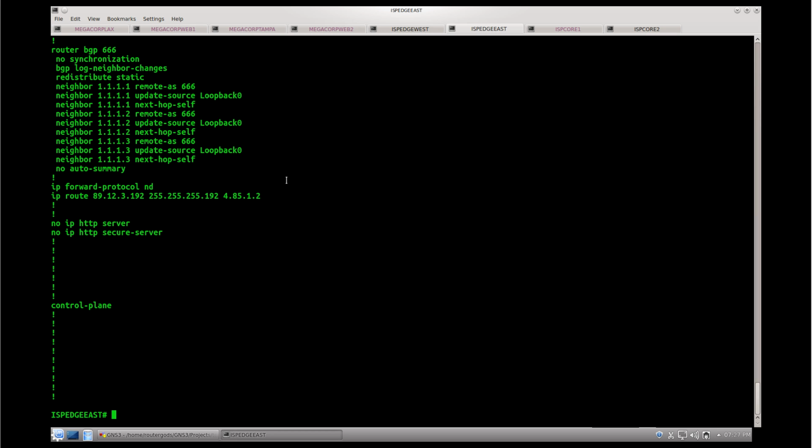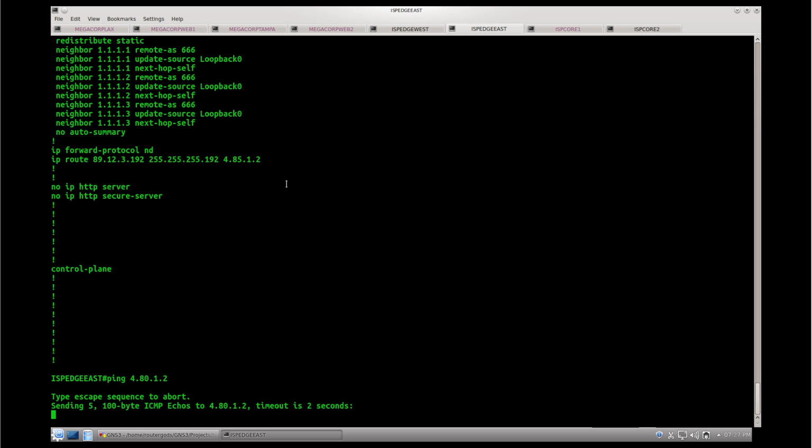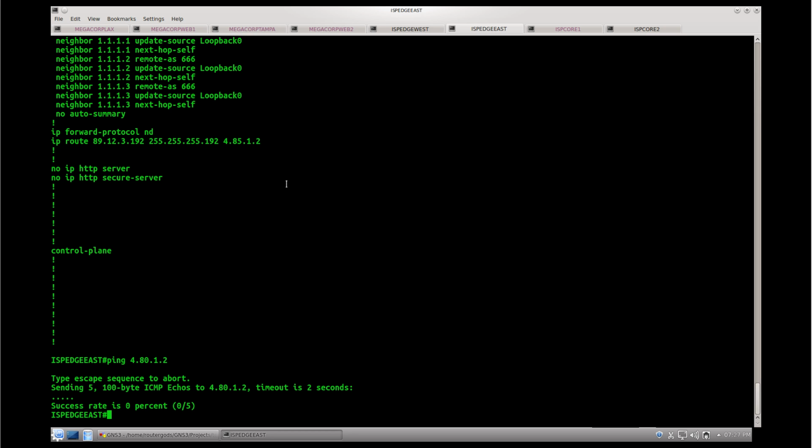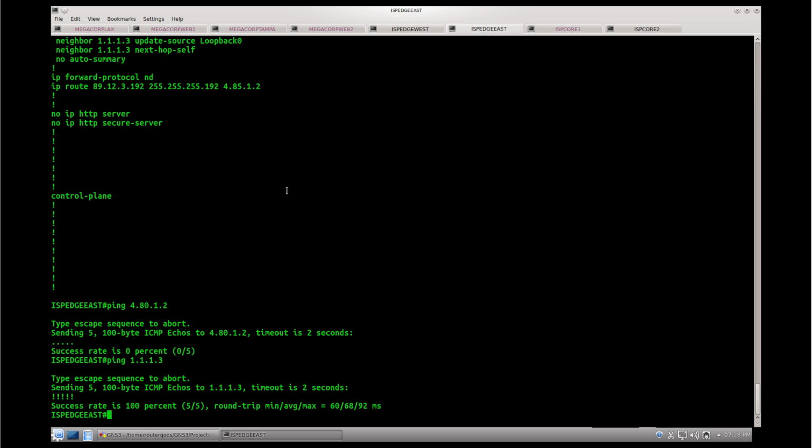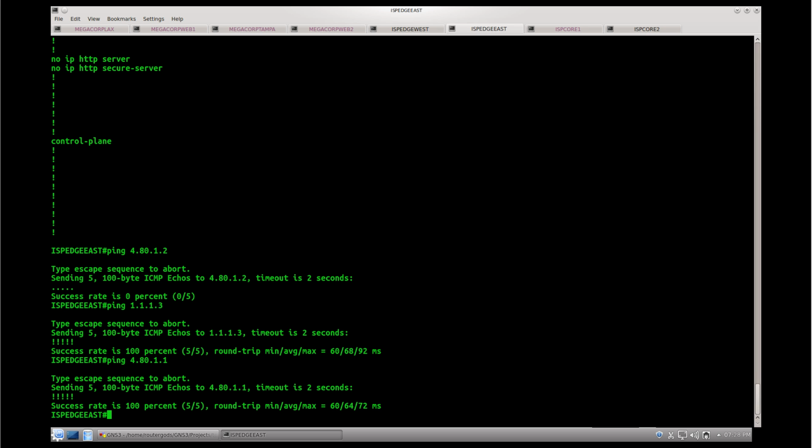I should be able to, let's see if I can ping from ISP Edge East. Let's see if I can ping 4.80.1.2. May not be able to, because it's possible that the customer isn't set up yet. But looks like the ISP is pretty good at this point. Let's see, I should be able to ping 1.1.1.3, which is the loopback of ISP Edge West. And if I ping 4.80.1.1, that's the customer-facing IP of ISP Edge West.